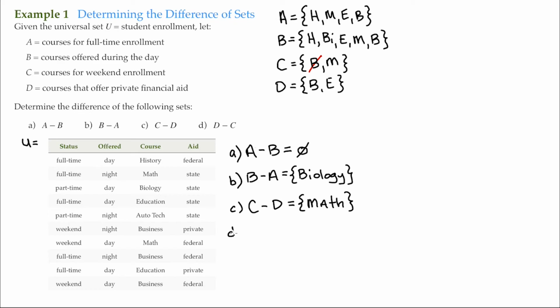For letter D, we're going in the opposite direction. It'll be set D minus set C. So all the elements in set C, we'll take them out of D and then see what's left over in D. So we have business here. We'll take out the business here. And we're left with education. So set C minus set D, that leaves us with math. Set D minus set C, that leaves us with education. And there you go.